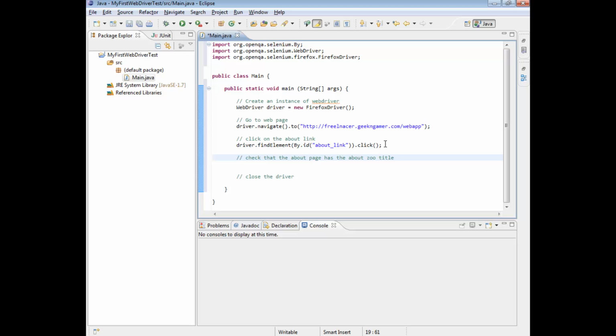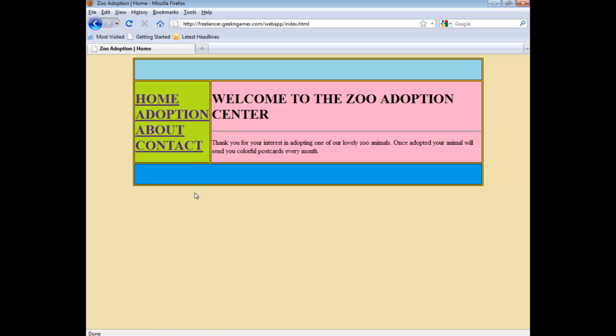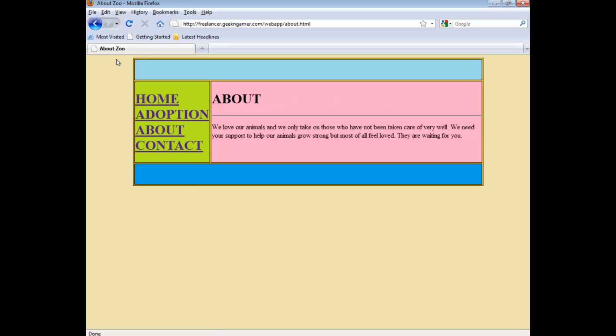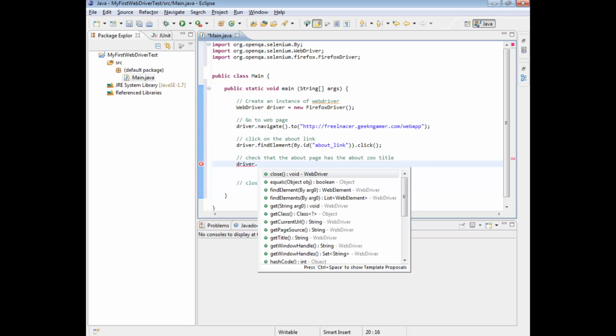So right, the next step we said we were going to do is look at the title on the page and then just make sure that the page that we navigated to is correct. So what we're going to do is go back, we're going to click on about, and the title of that page is about zoo. So let's just remember that for the moment. So what we need to do is again get our instance of driver, so it's driver dot, and what we're going to do is get the title.